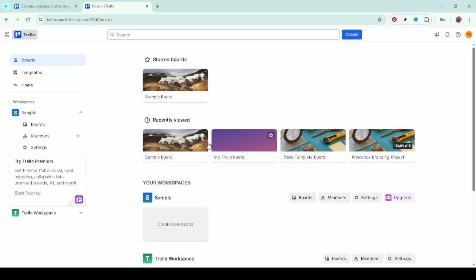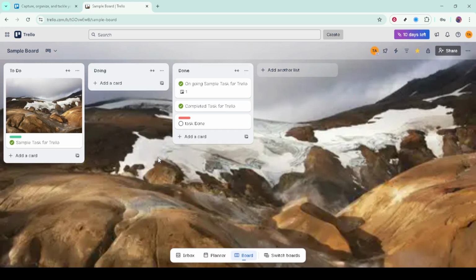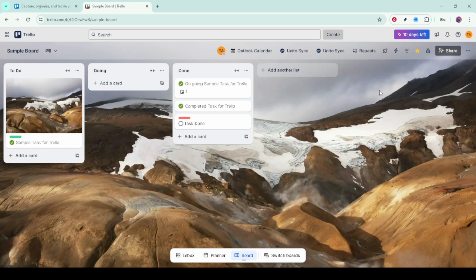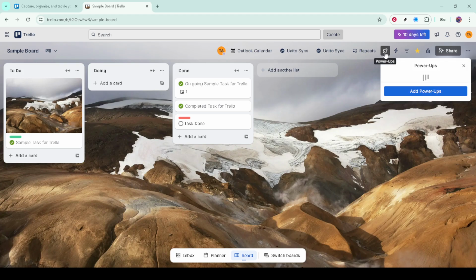Start by logging into Trello. Make sure you're in the workspace where your boards live and that you have permission to add power-ups. Next, open the board you want to sync. Think of this as your starting point. You'll pair it with another board in a moment.